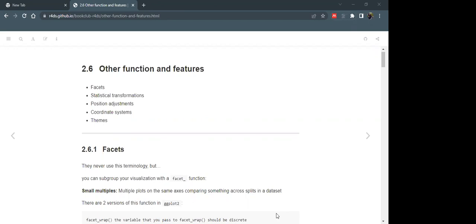Talking about the facet function, multiple plots on the same axis, comparing something across splits in a data set, there are two versions of this function in ggplot2.